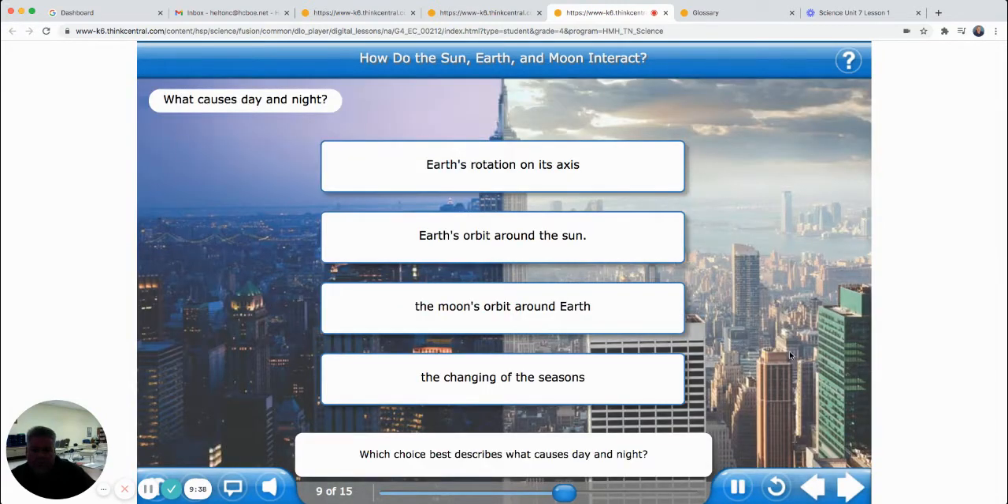Which choice best describes what causes day and night? Click your answer. All right, day and night. Earth's rotation, like spinning like a top. Earth's orbit around the sun. The moon's orbit around the Earth. Or the changing seasons. Well, we know it's the Earth spinning around on its axis, rotating on its axis.